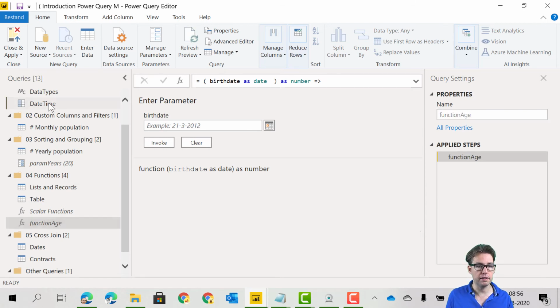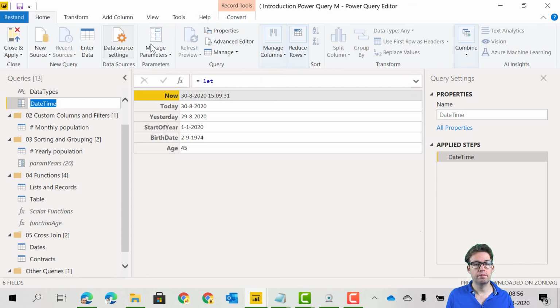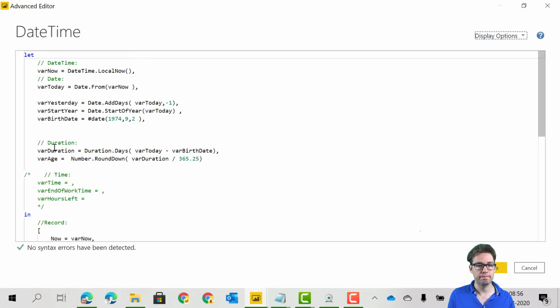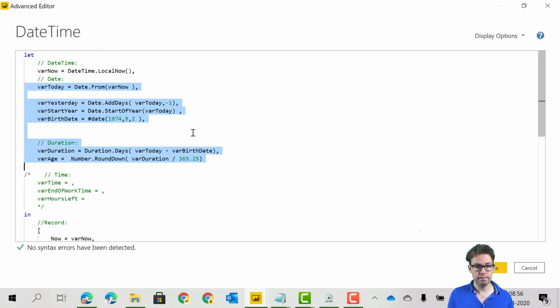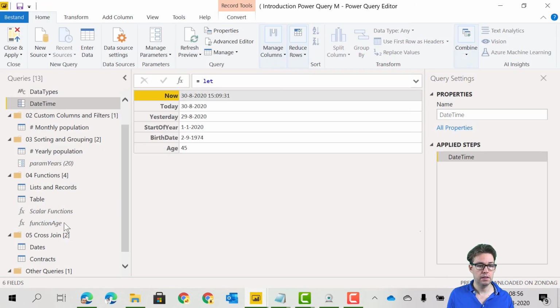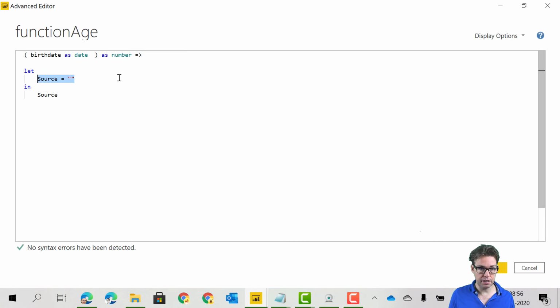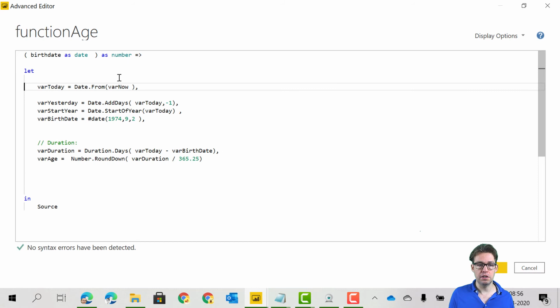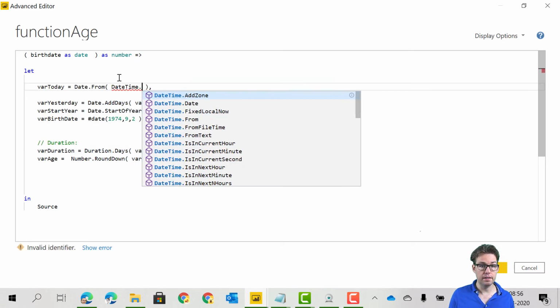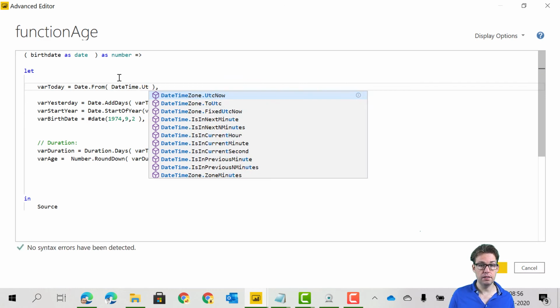Now I go over to my date time, and I'm just going to steal the code. Why not? So let's take this one and this. Okay. Go over to this and then advanced editor, and I'm just going to copy paste it in and see if I get it to work. Fingers crossed. So I need today. How do we get today again? DateTime.UTCNow.